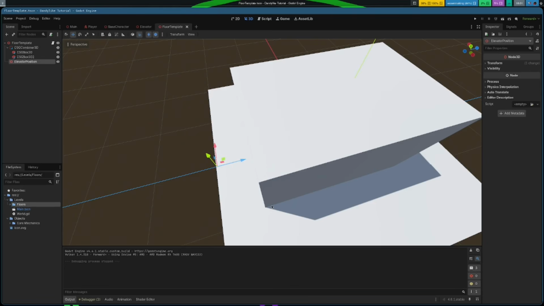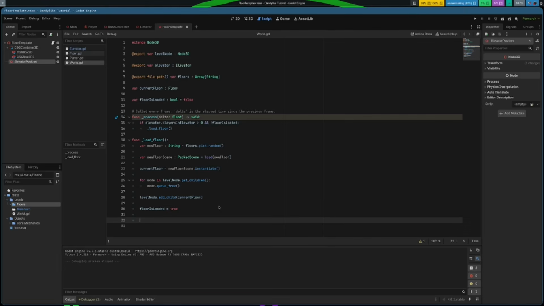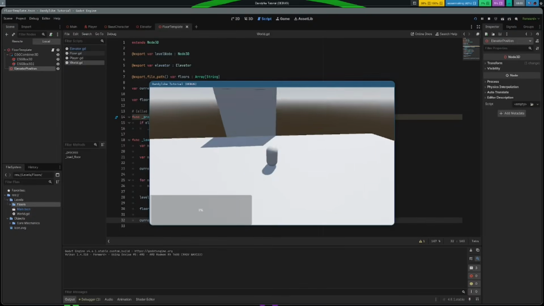So if we move the elevator, the player's just gonna get ripped out from it, and they're just gonna stay in the same position. So what we're going to want to do instead is move the level around the elevator. All right, so what we want to do is current floor dot global position equals elevator dot global position minus current floor dot elevator pose dot global position. And then that will work.